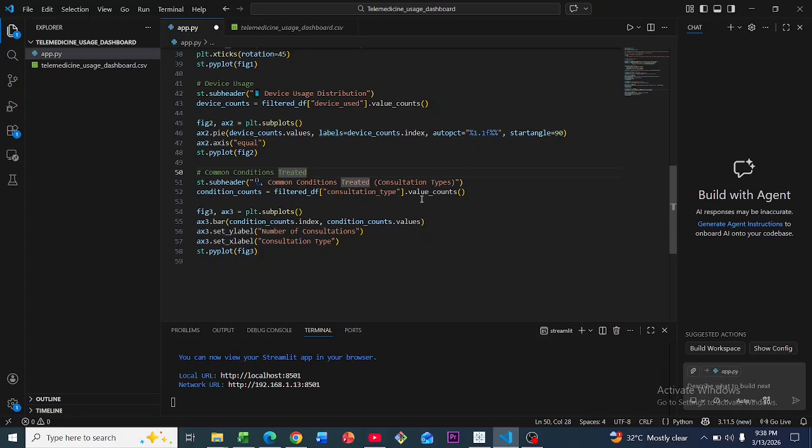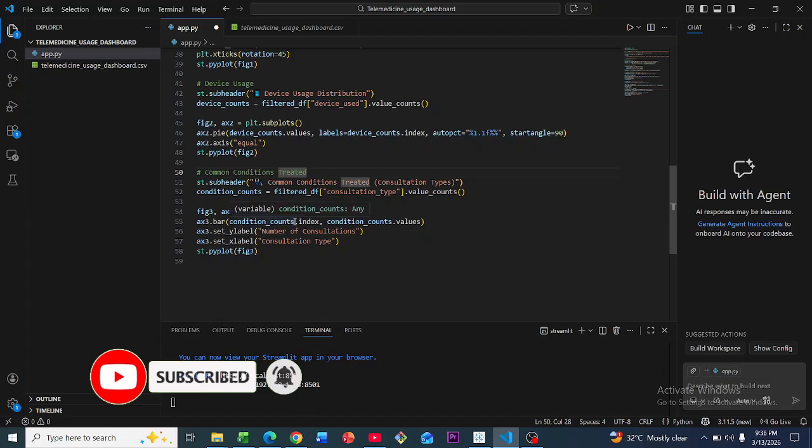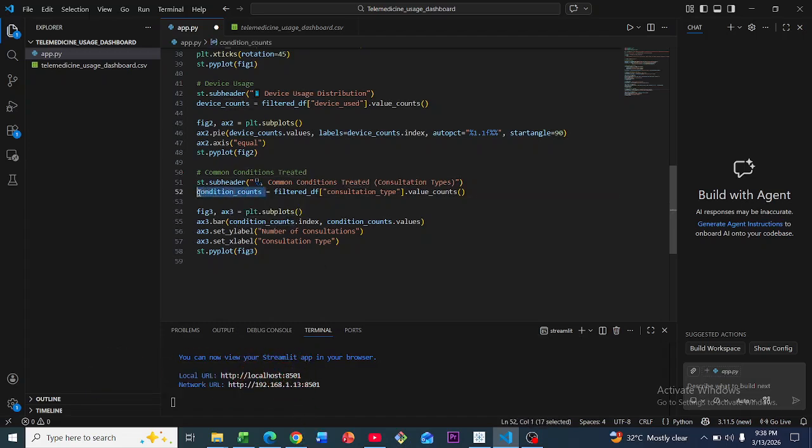The best way for us to get those values is using the dot values count, just like we did previously. Calling the dot values count on our consultation type column is going to return the various consultation types and the number of times they occurred. We can now use the plt.subplots method, and this time we'll be creating a bar chart. Calling the dot bar method on our axis, we are going to pass the conditions count, and we'll be getting the dot index.